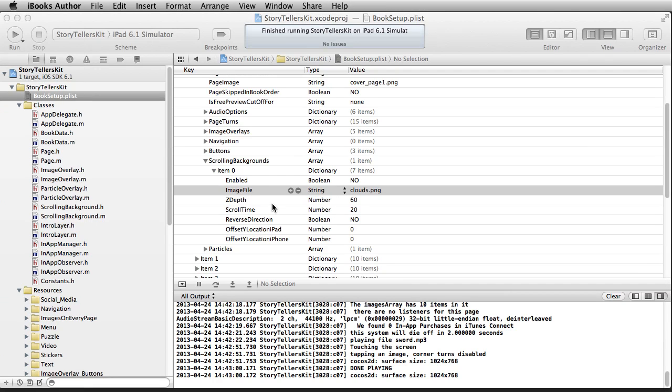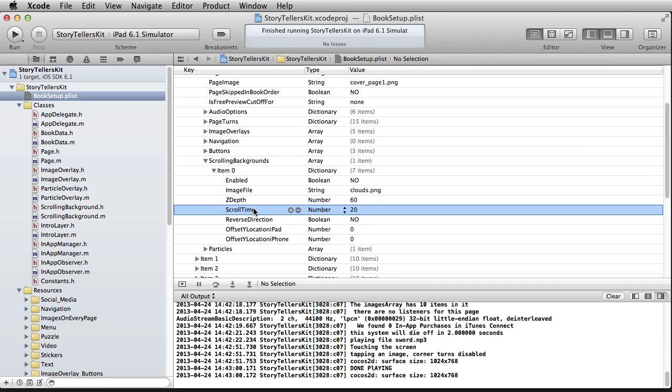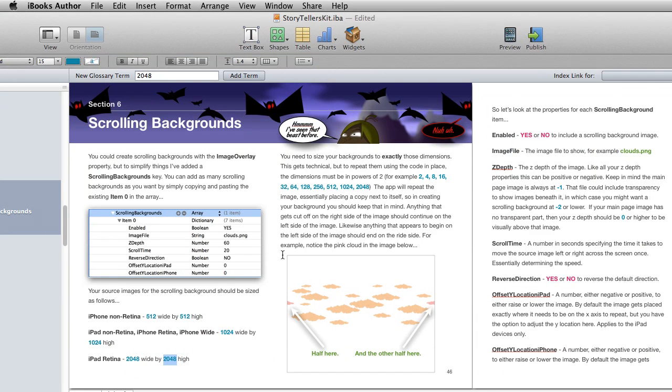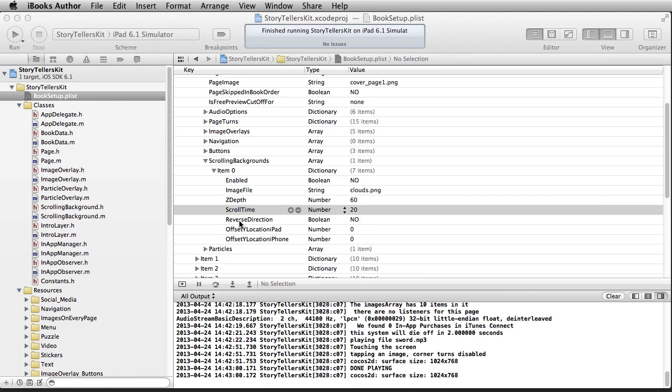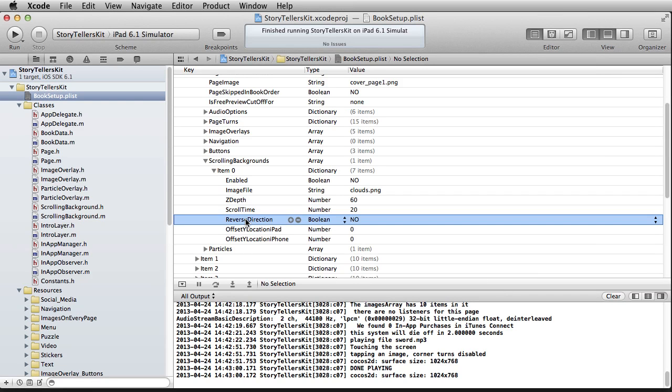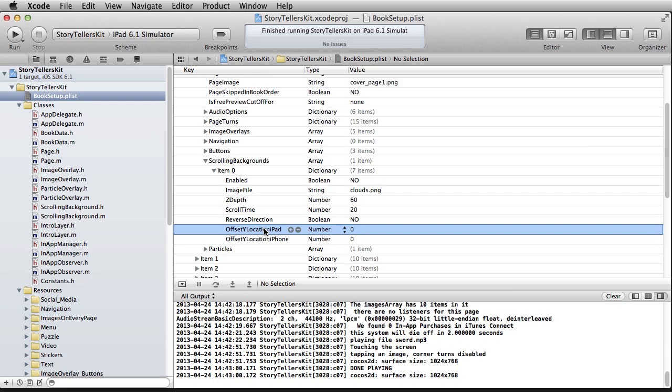And then you've got your Z depth, works like usual. Your scroll time: how long does it take for one side of the image, or basically for the entire image, to scroll across the screen? And technically what happens here is you just get this image twice. So whatever you see here also appears over on the other side, and then it just scrolls across. Okay, so how long does it take for one scroll essentially? And then you can choose to reverse the default direction. So if it's going from left to right, it would then go right to left if you set that to be yes. And then you can also offset the Y location.